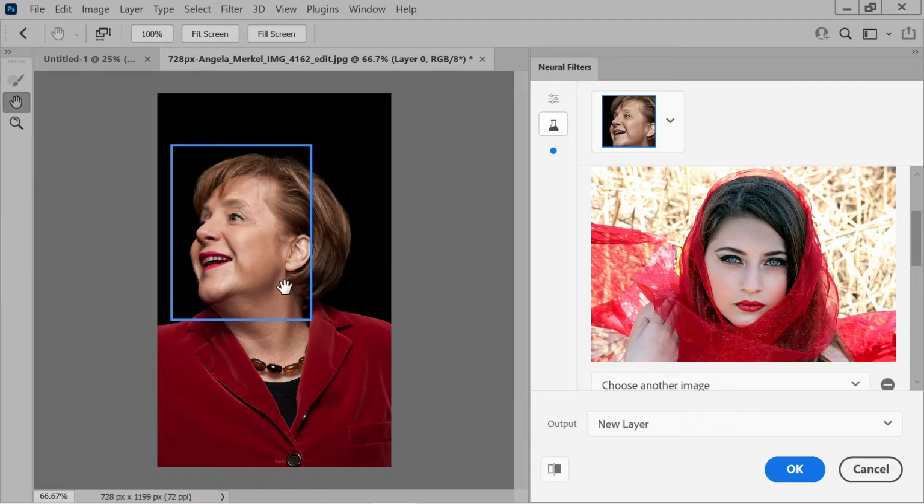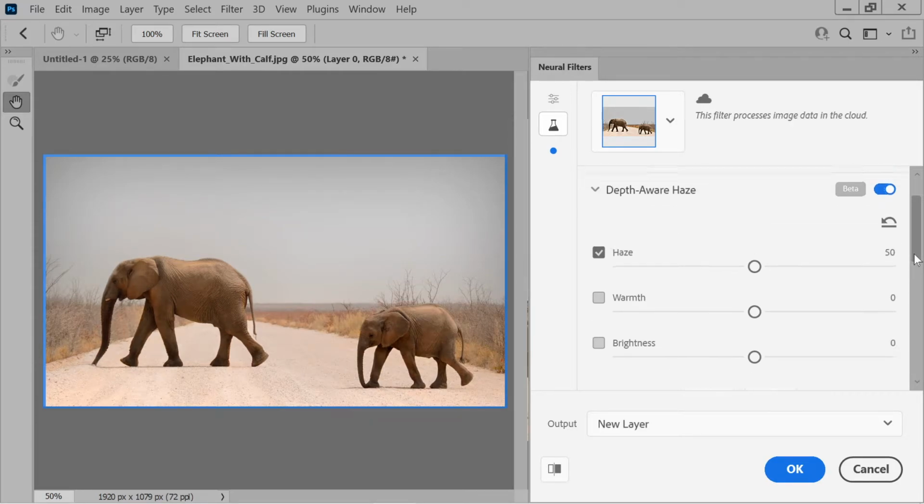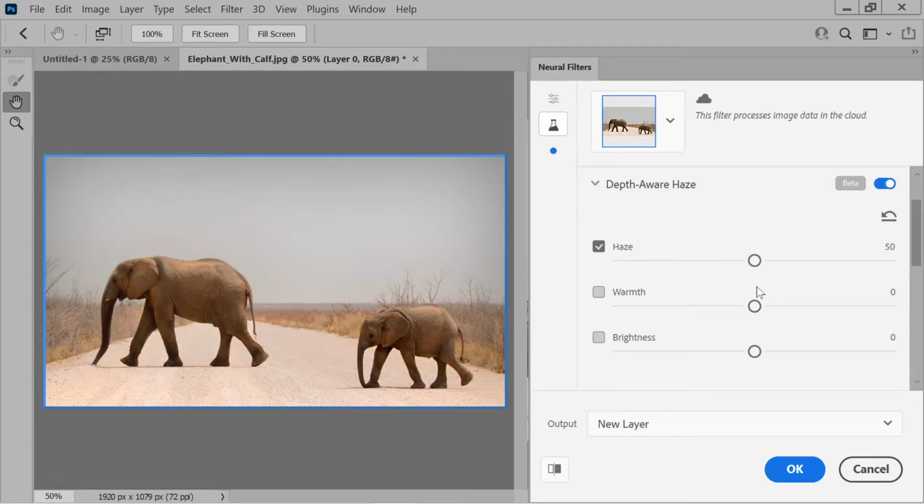It's an interesting thing you can do: you can transfer a makeup look from one person to another. So, Depth Aware Haze. Let's take a look and see what this is going to do. We've only got three different settings for this one. Let's try increasing the haze. You can see it basically makes the background more hazy. That's what it looks like at zero. The background is very prominent, and so the subject's actually.